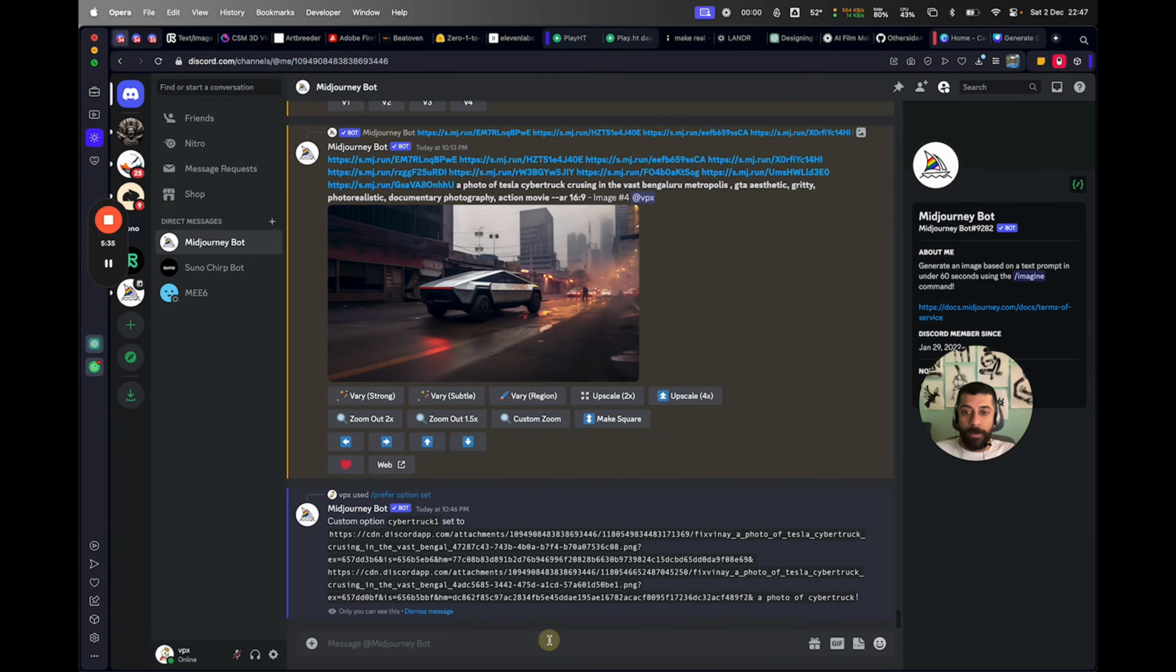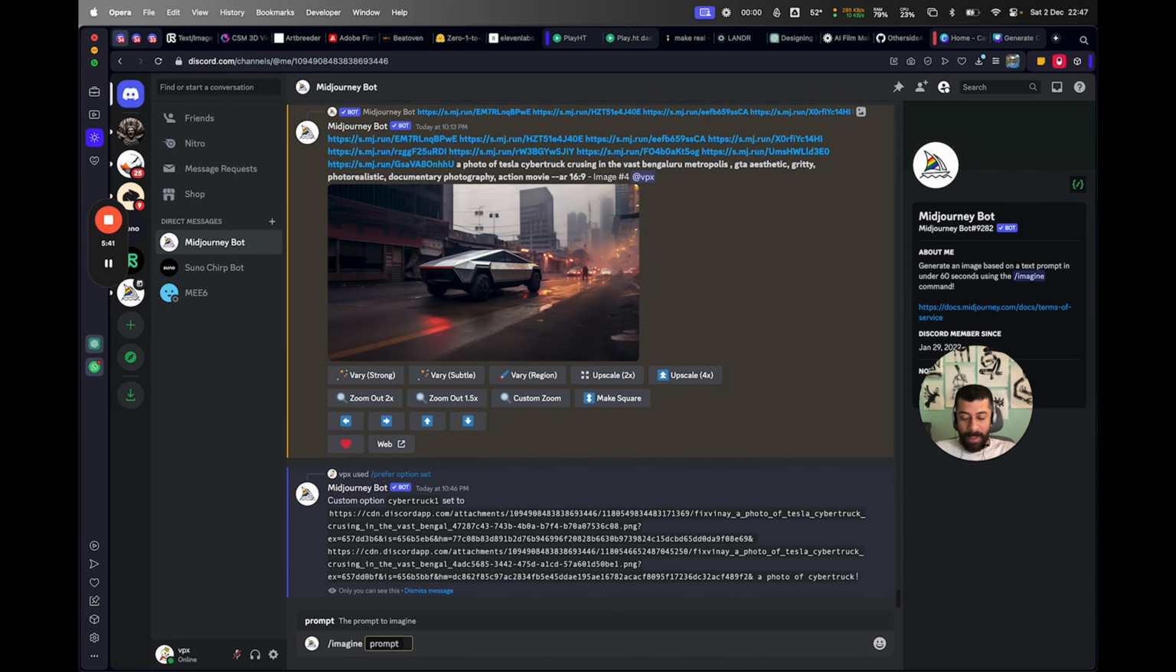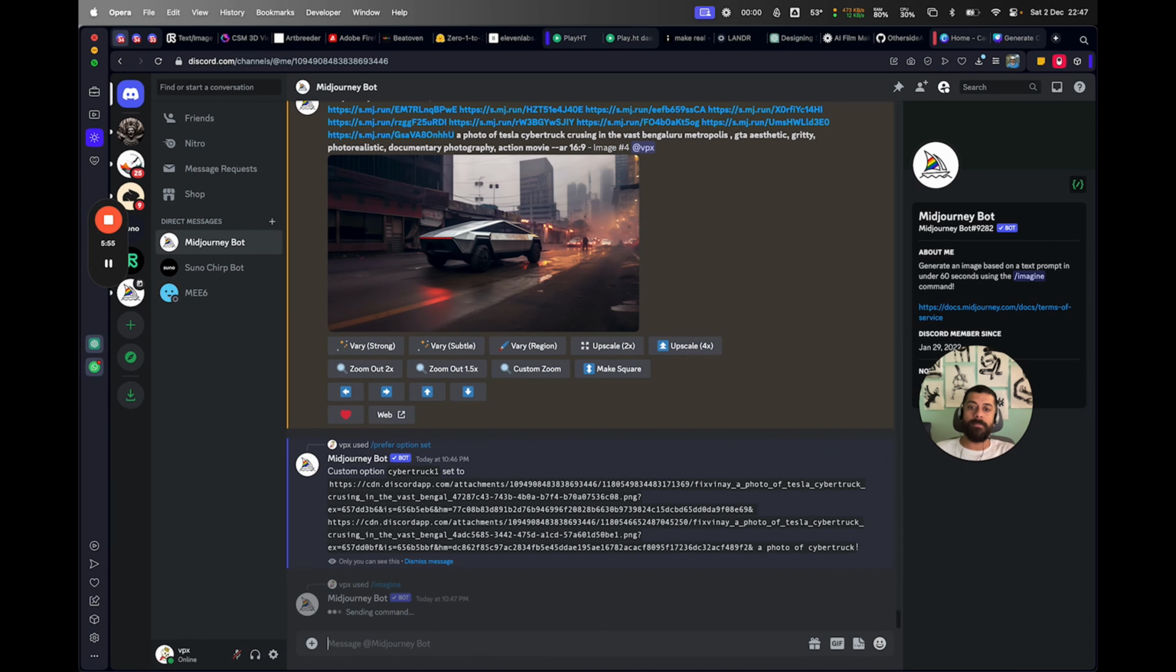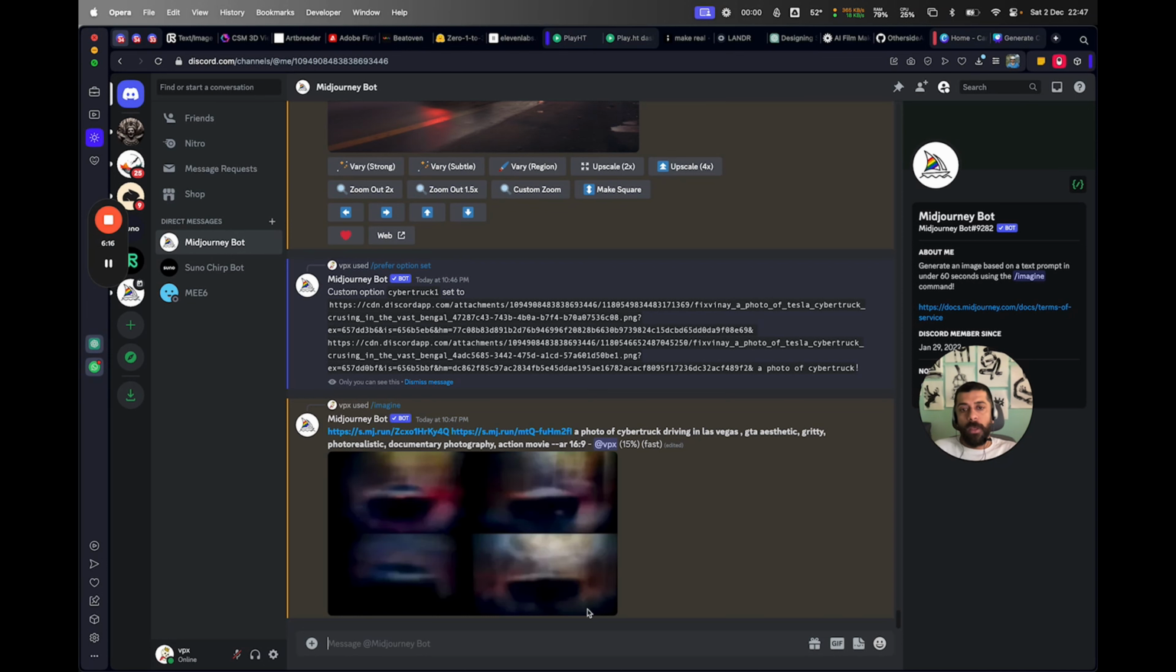Now all we have to do is recall it. How are we going to recall it? Imagine, of course, let's say Cybertruck. Do not forget the double dashes. That's how you recall it. Cybertruck 1, driving in Las Vegas. Let's see what Midjourney has learned from just 2 images. Even I'm curious. This is the first time I'm training it with just 2 images. So let's see how it performs.